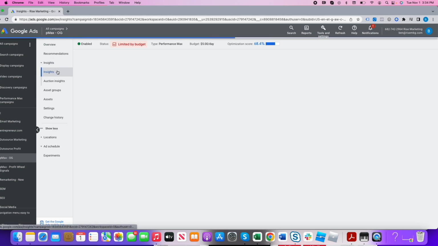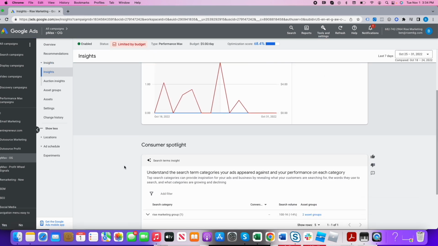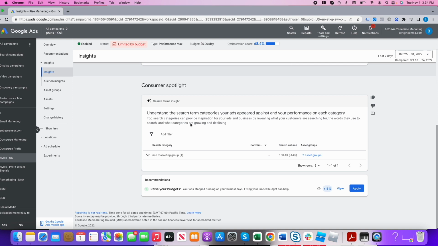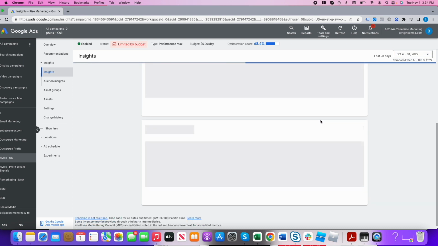But then, let's see if there's any insights. You can toggle through all these, and it might give you some insights. So understand the search term categories your ad appeared against and your performance on each category. So obviously if they're searching for a brand, there's some level of search volume. Not a lot of insights here, frankly. Let's open this up to last 28 days.